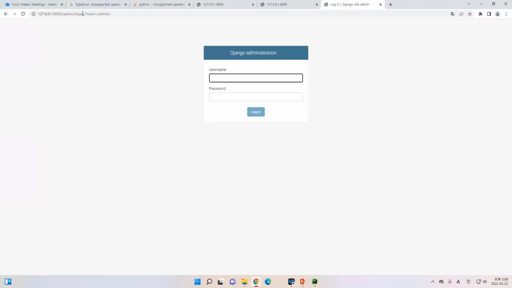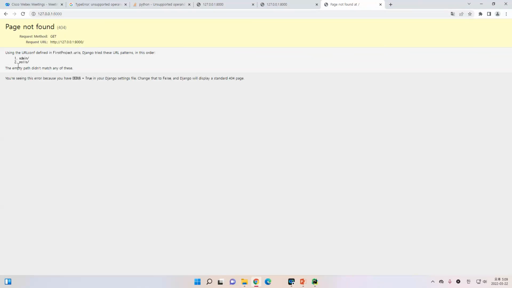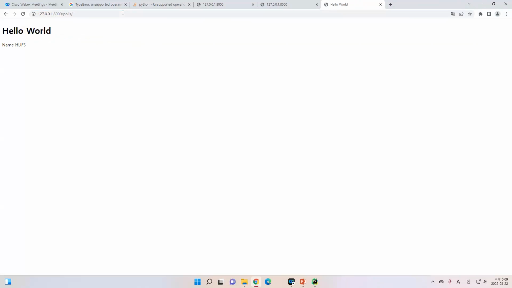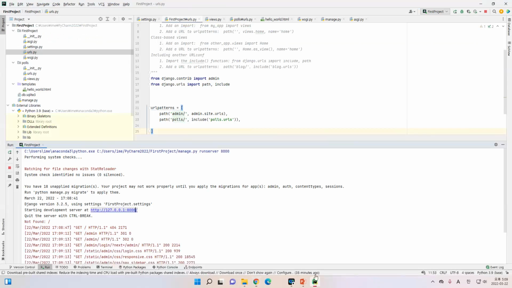Let me skip this one first. The other page is pulse. So you can type pulse. Now you can see your result. How does it work? The pulse here is defined in this path.